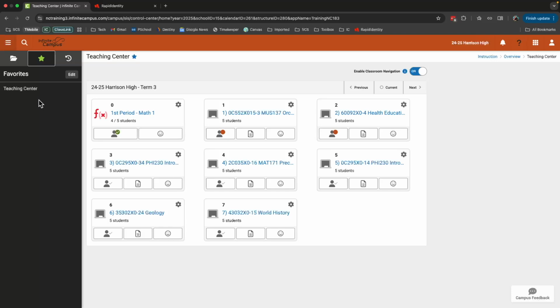So now that I'm here in the Teaching Center, let's talk about recording attendance in one of my classes. One way I can tell that I need to record attendance for a course is by looking at the course card. If I see this little silhouette with a red dot, that tells me that I have not recorded attendance yet for this course. Let's record attendance in one of our classes.